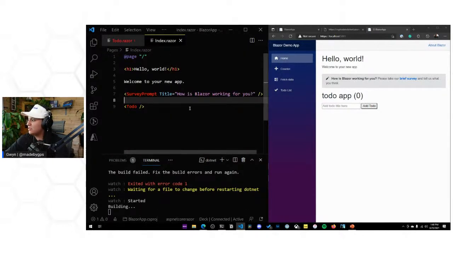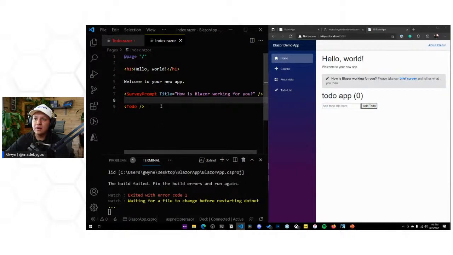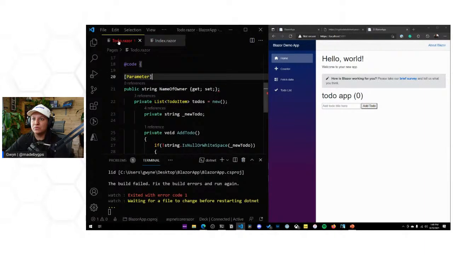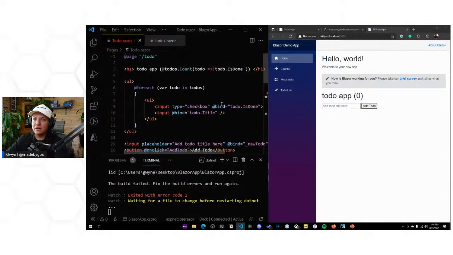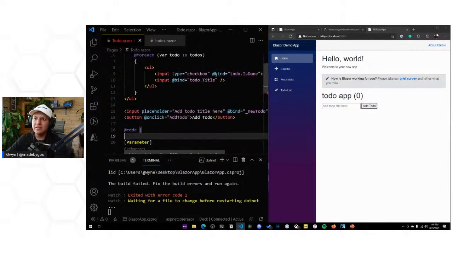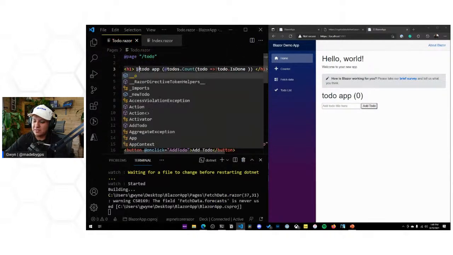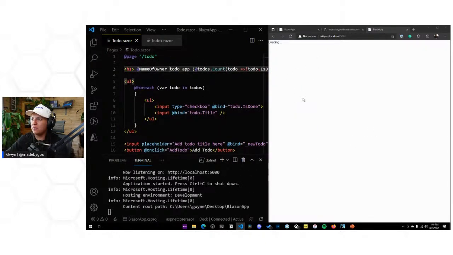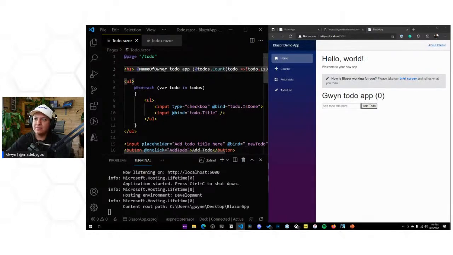And we'll go into our here, and then we'll provide name of owner, and then we can say Gwyn or something like that. And then in the actual Razor file here, oops, we got an error somewhere. Oh, I have a there. We could reference a name of owner, and then the actual component would be Gwyn to do app, right? So, you know, it's not correct. It's probably something like that. Gwyn's.